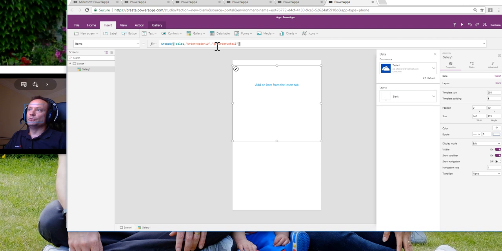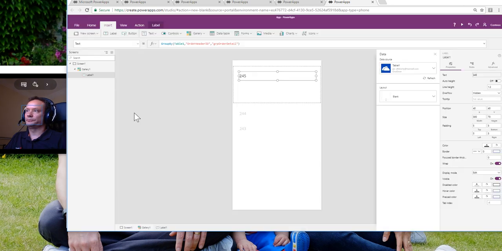Okay, so that's all resolved quite nicely, and what we will do now then is add an item from the insert tab. So add a label, and that has defaulted straight away to be the order header ID. Okay, a little word about this GroupBy then.